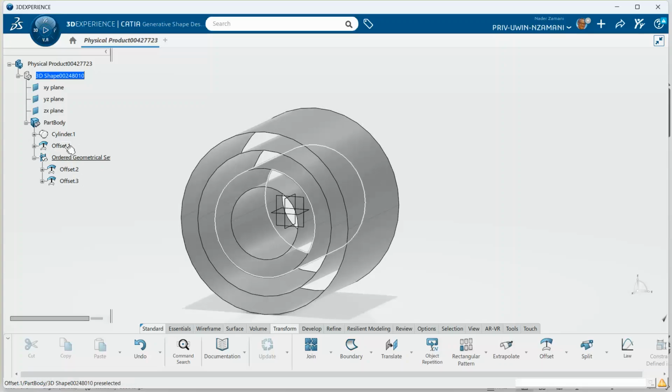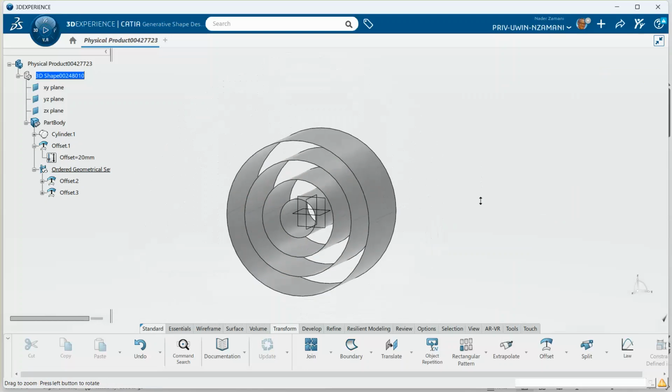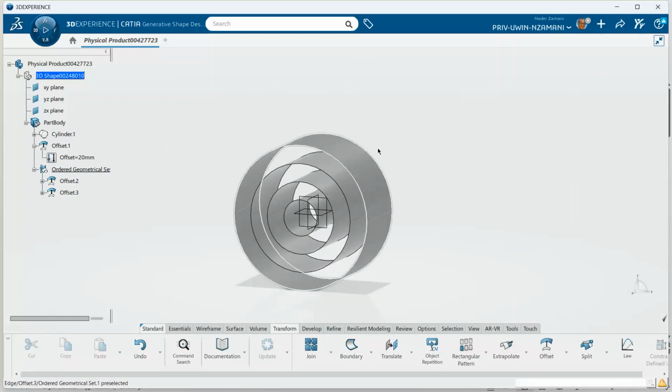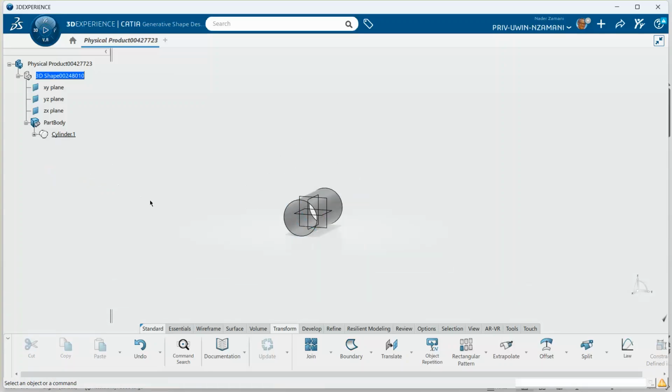If I double click on the original offset, I can change that. For example, I can say 20 and then say OK. It not only does the first one by 20 and then repeats it. You have to change them all. Now, let me control Z this so that it goes back to where I started.